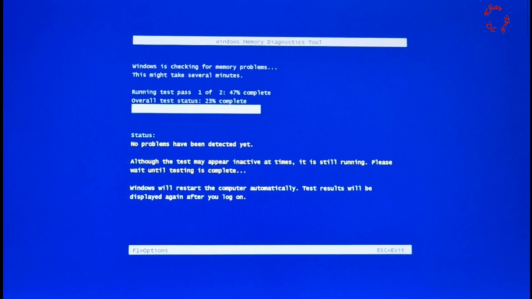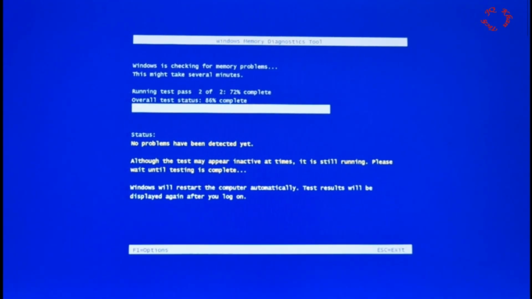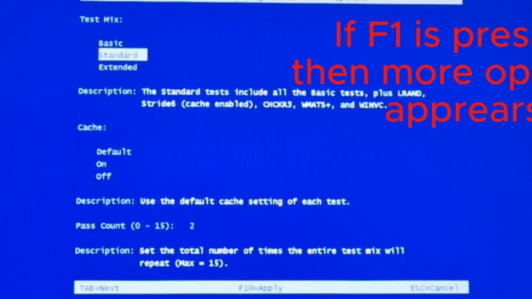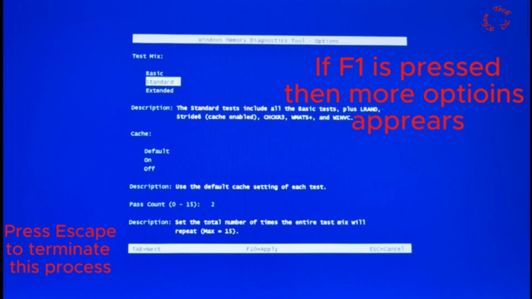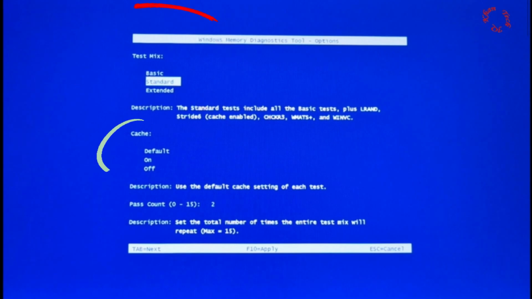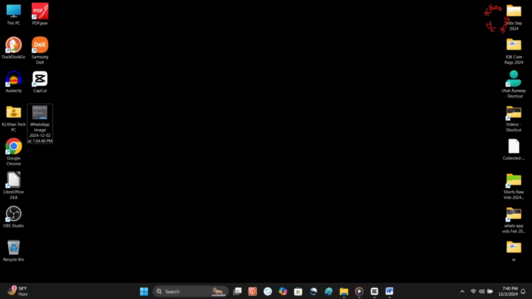Your system would be restarted before the process begins, and this type of reading would be in front of you. It will take a little time, and at the end your PC will restart and all the issues of slow startup would be fixed. If during this process you press F1, then under test mix, basic, standard and extended options are available, and under cache, default, on and off are also available. In case you press escape, the process would be terminated anytime.